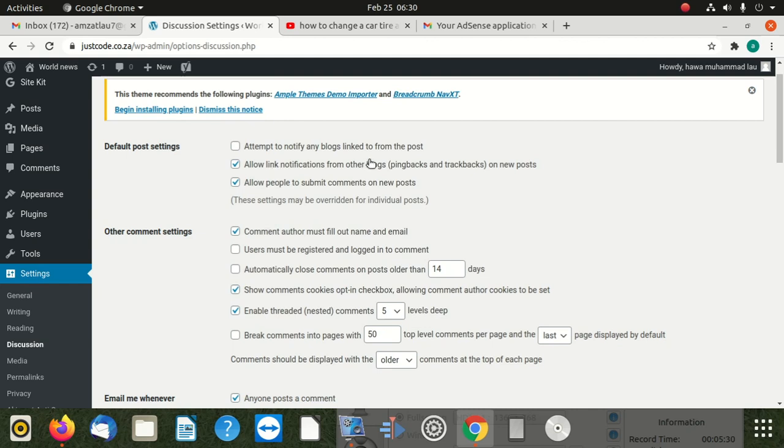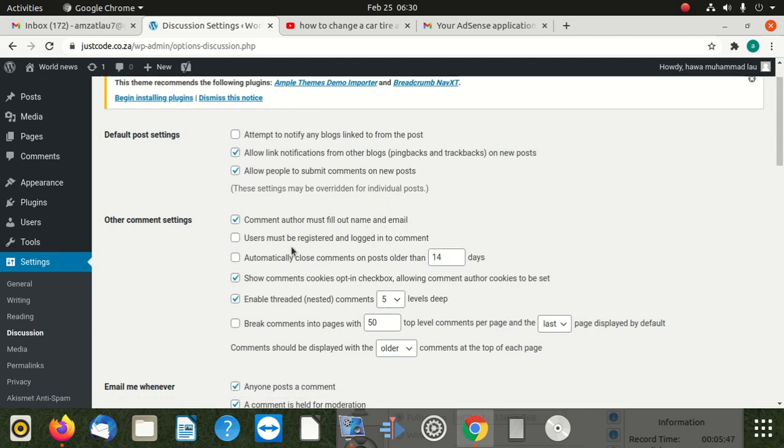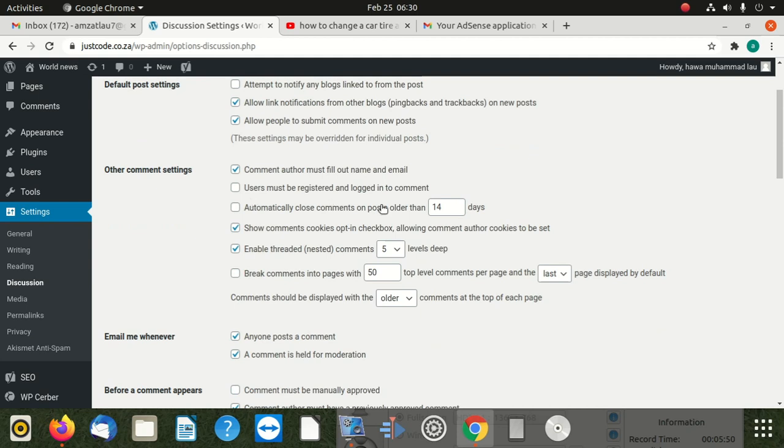Okay, allow link notification to other bloggers. Okay, allow people to submit comments on a new post. Comment author must fill out name and email. Okay, you must register on the blog. You must be registered and logged in to comment. Okay, you can select many things. Okay, automatically close comments on posts older than 14 days.